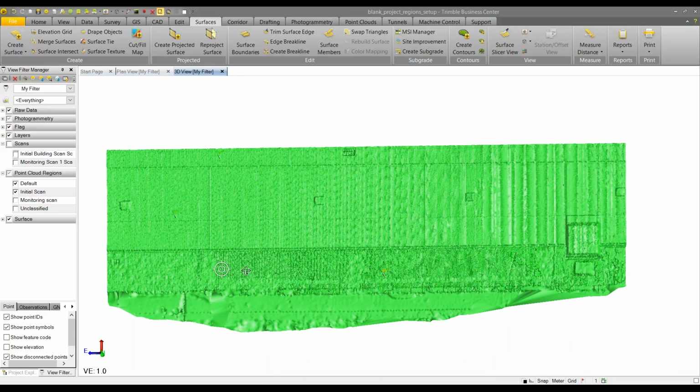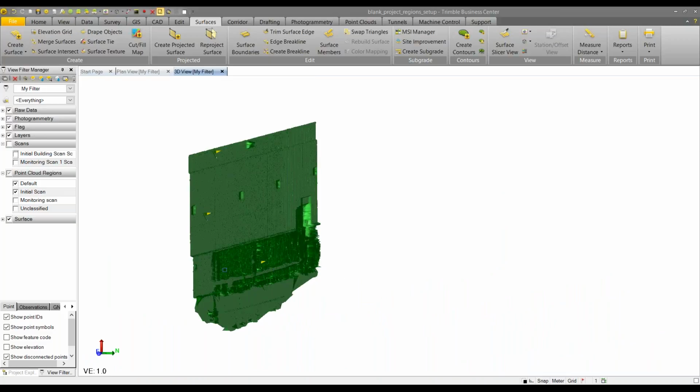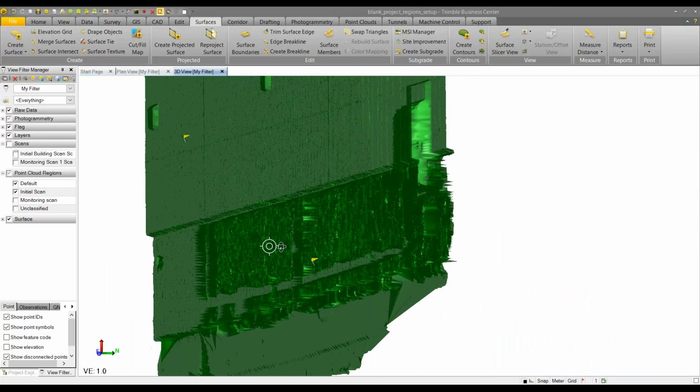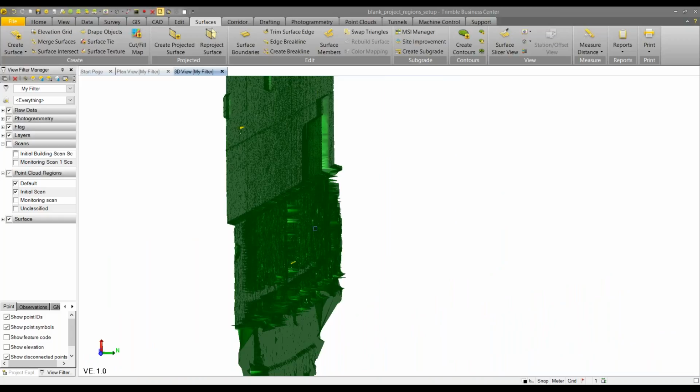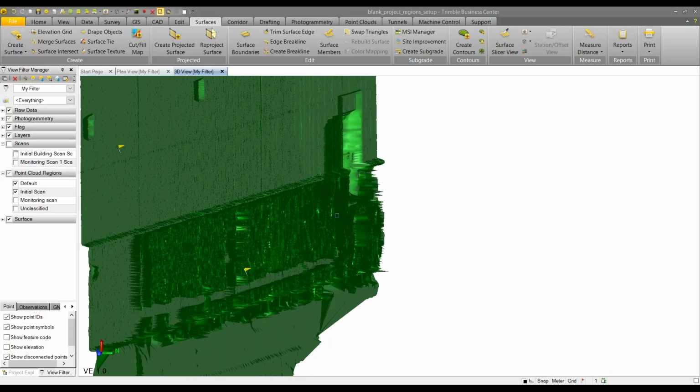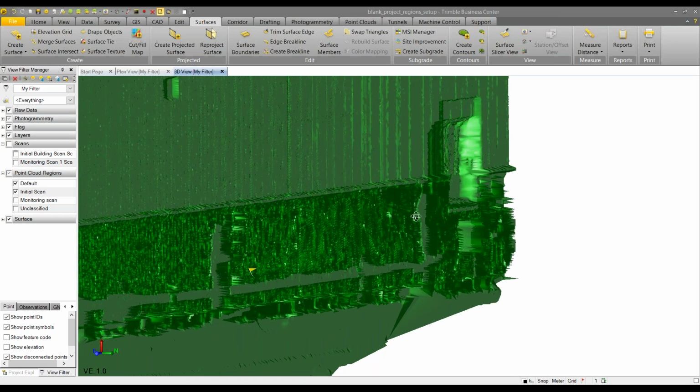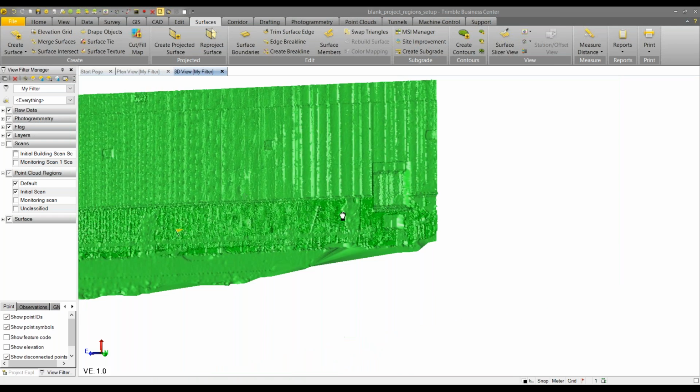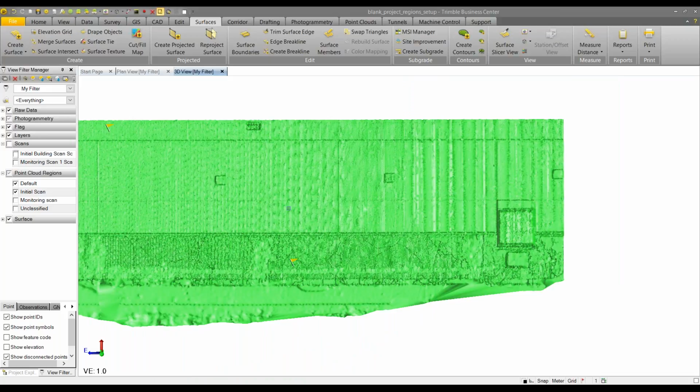You might also notice there's a bunch of other areas on the surface that didn't triangulate so well. I think it's because we had a fence right in front of the wall, so that's why it's a little messy down here. We're going to take care of that in a second using surface boundaries.